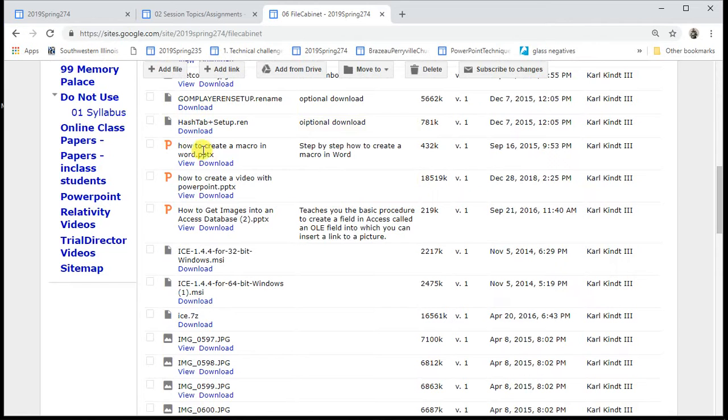Here's how to create a macro in Word. That's a PowerPoint, step by step, how to do it. So when it gets time to do a macro, you're going to download this PowerPoint, or you can view it. If you pick view, it's not as good as downloading it to your computer, and then you have it for later on. So I download most of these and then look at them in PowerPoint. If you don't have PowerPoint on your computer, then you can view it that way. Okay, that's the way that works.